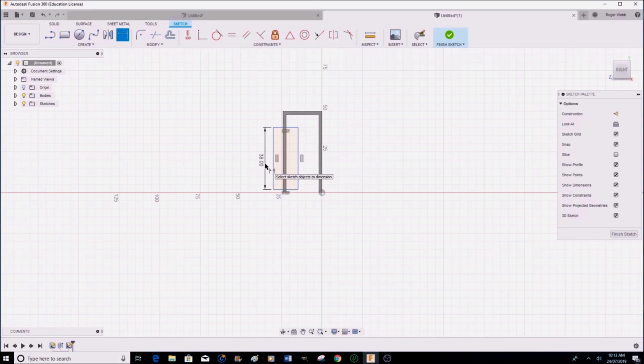Press enter, and I want to give this another constraint from here and here, and I want to make that 12 millimeters. Press enter, and that'll take it right down to the base area down here then, and I'm going to extrude this box, removing the material this time.